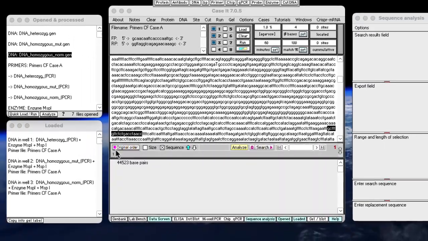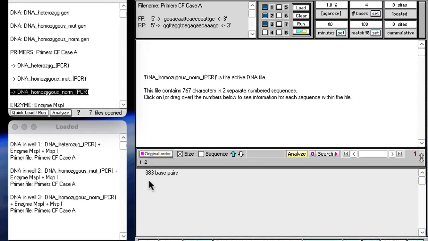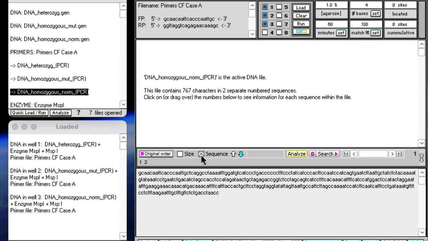And in fact, if you took a look at them, you can see there are only 383 base pairs. And then to see their actual sequence, there it is. So those are the fragments then that are going to be digested by the enzyme MSP1. And you can do that by activating MSP1.